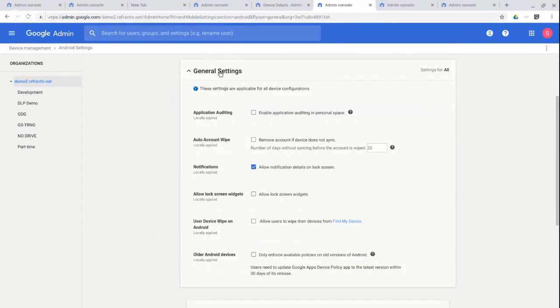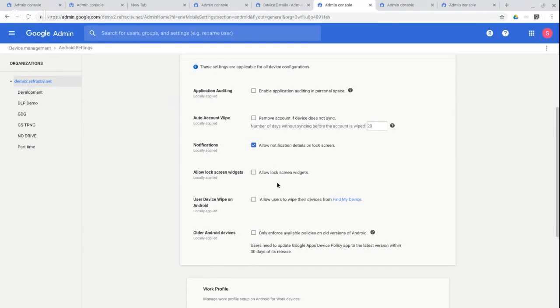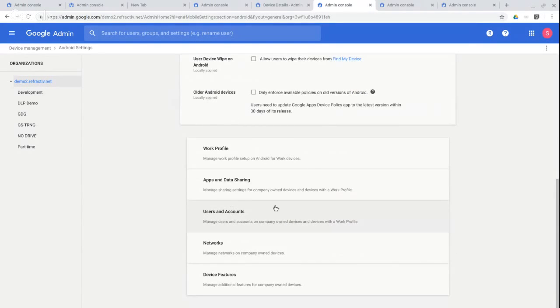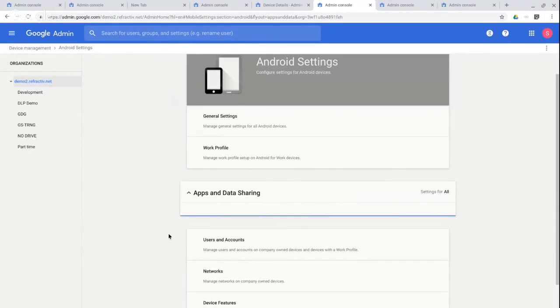So you can set these settings again for the whole domain or for an organization unit, and you can say what's allowed and what's not allowed. So allow lock screen widgets, let the user wipe their own device completely if they wanted to, or you can stop them doing that. Let's have a quick look down here. Apps and data sharing. Let's look at that one.